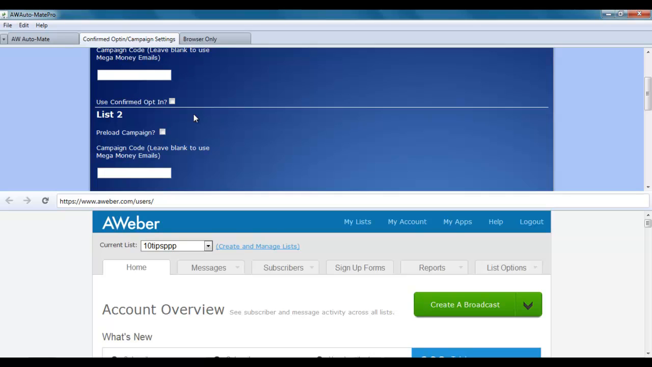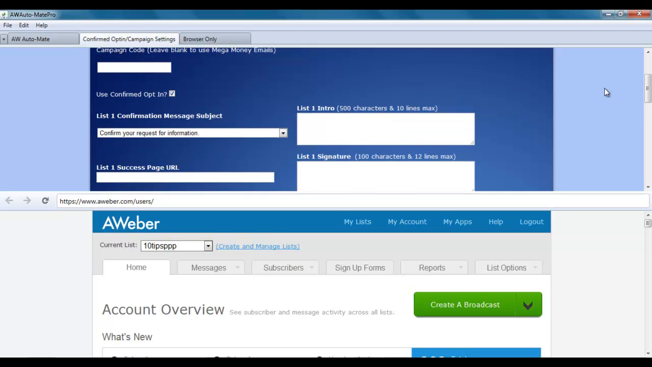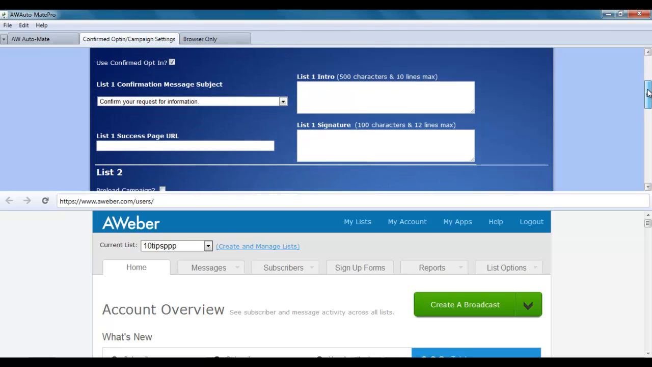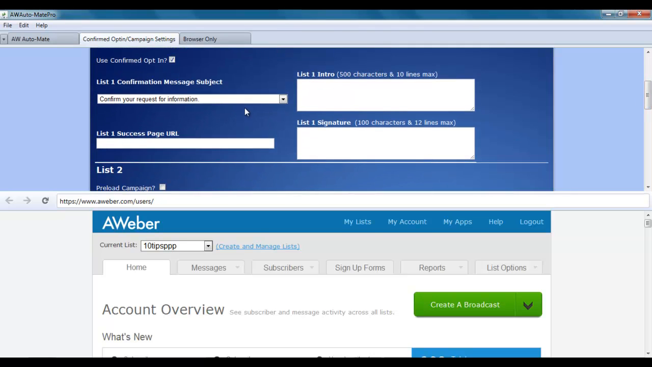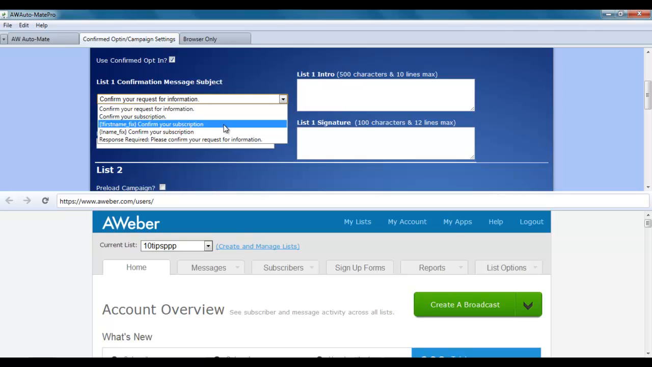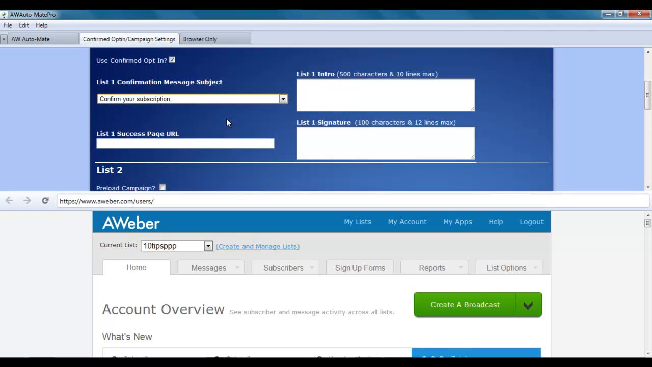Next question, do I want to use confirmed opt-in? And for list 1, let's do that so I can show you what happens. So these are the standard confirmed opt-in settings from the page. Right, so you can pick your header, so let's use confirm your subscription. List 1 intro.